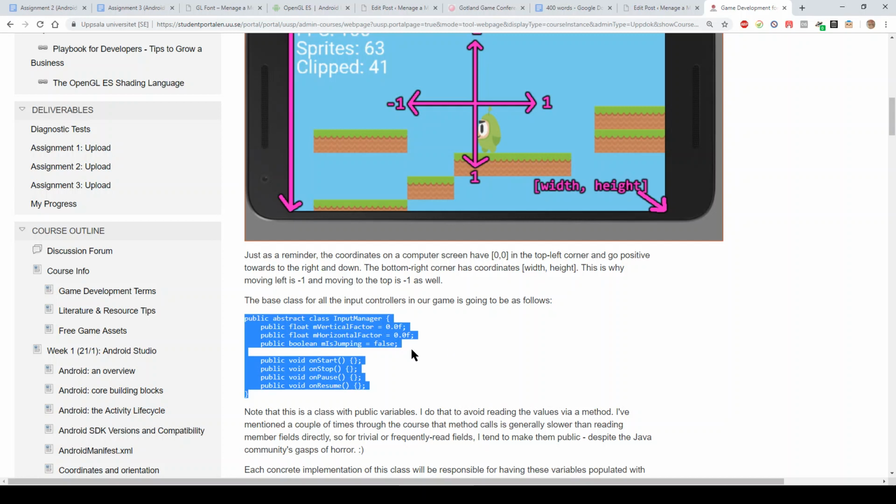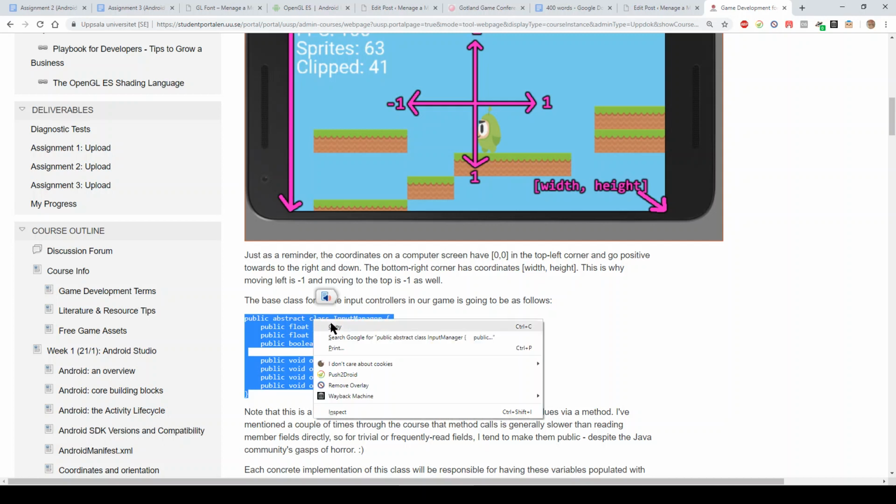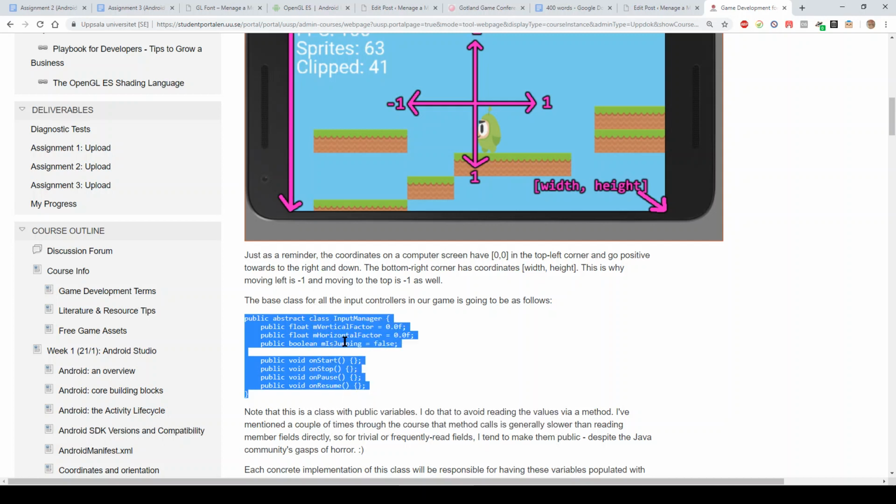this case, jumping. What we want our input classes to do is take any input, whether that's from a Bluetooth controller or the sensors of the device or on-screen buttons, and translate them to these factors and potentially this binary jumping thing. So I'm just going to copy this code.